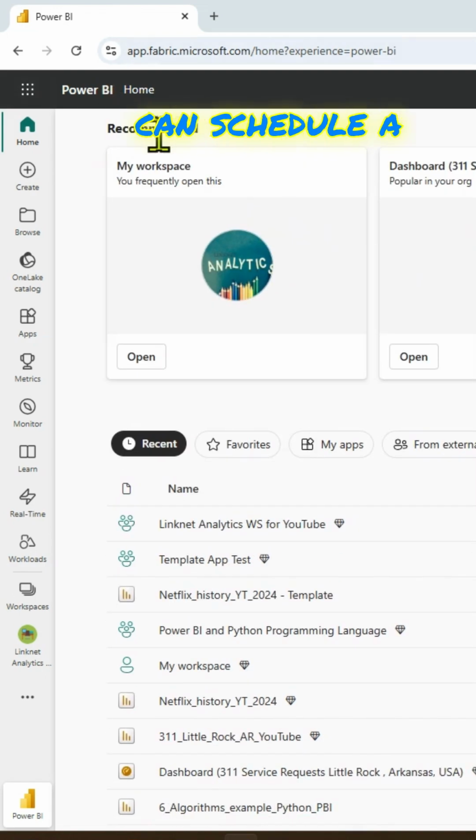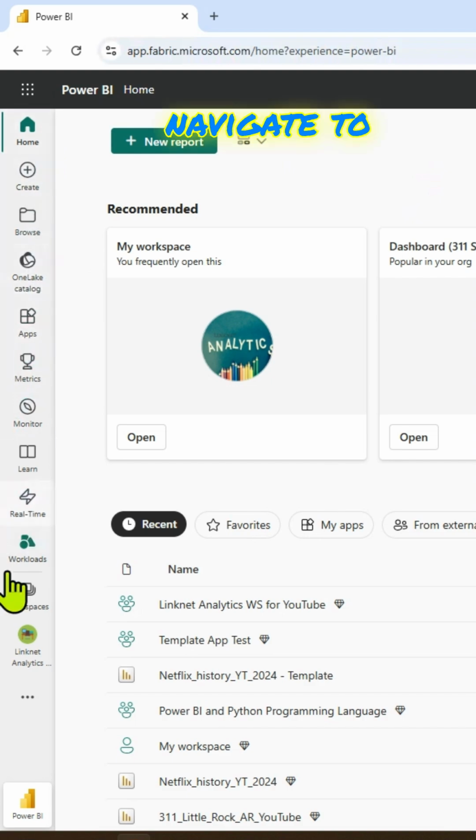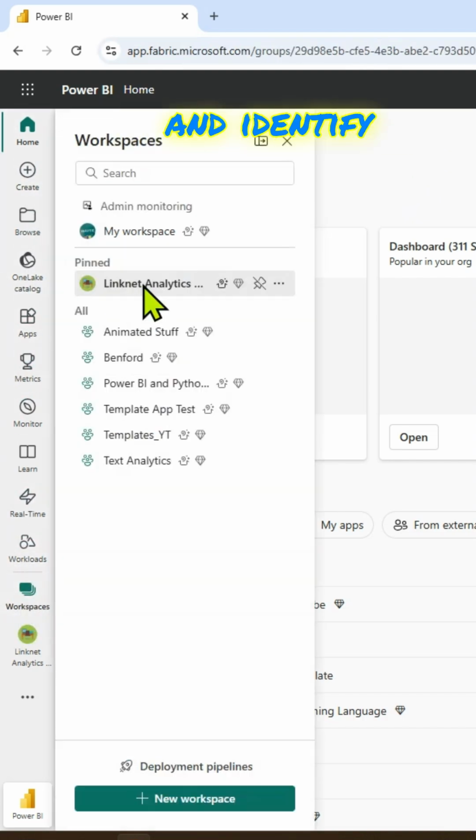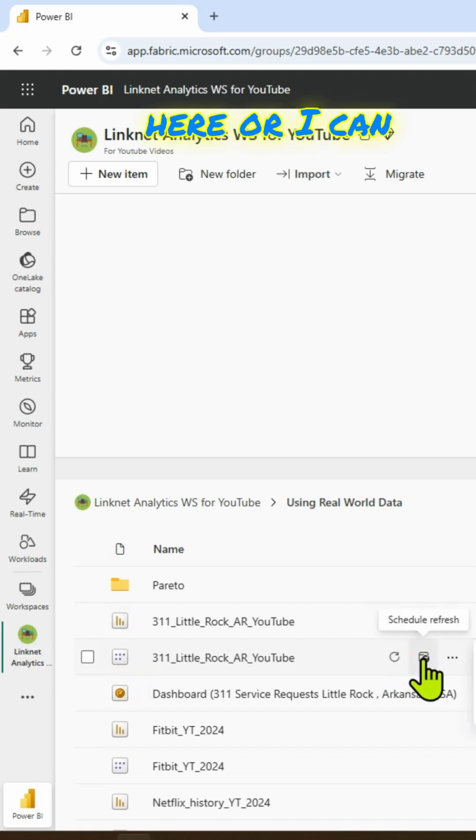In Power BI Service, you can schedule a data refresh. You have to log into your account, navigate to your workspace, and identify the semantic model you want the data refresh. I've identified this. I can refresh it here, or I can schedule a refresh.